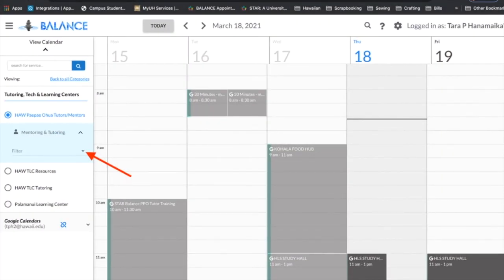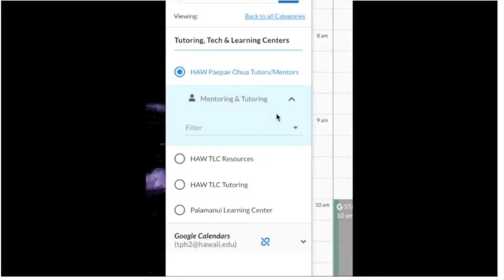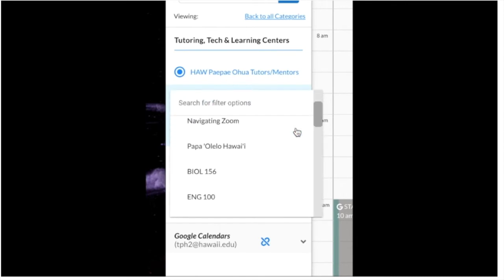Click the down arrow right here. And when you do, some general subjects will come up, including all of your classes, even some of the classes you've already taken. But for demonstration purposes, I am going to choose the Papa ʻŌlelo Hawaii from the list.